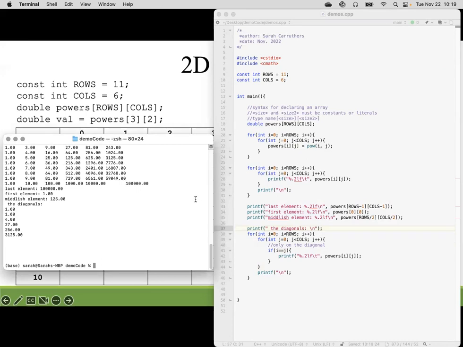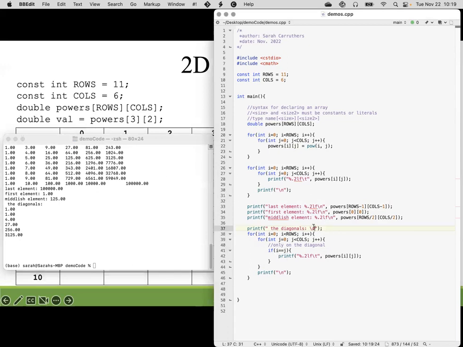Couldn't we use one loop? Yes, we totally could. Thank you, Craig, for being far more efficient. That is a smarter way. Here we'll do the diagonals the dumb way.